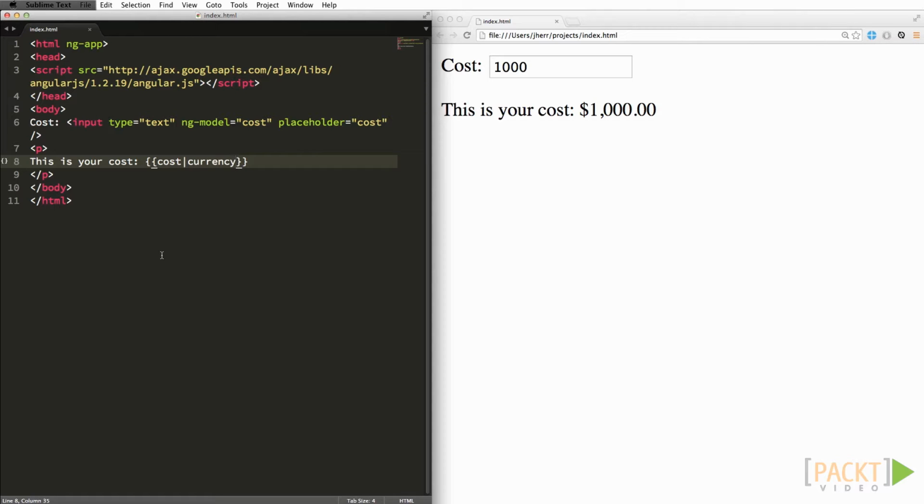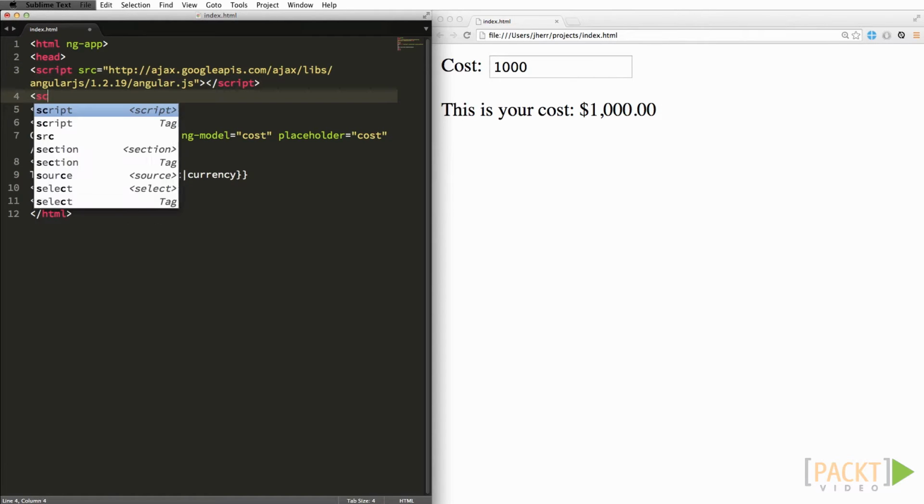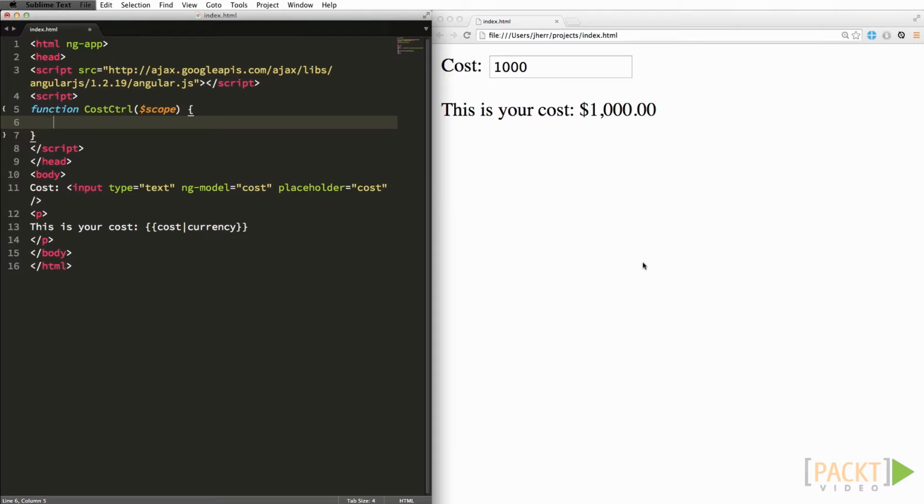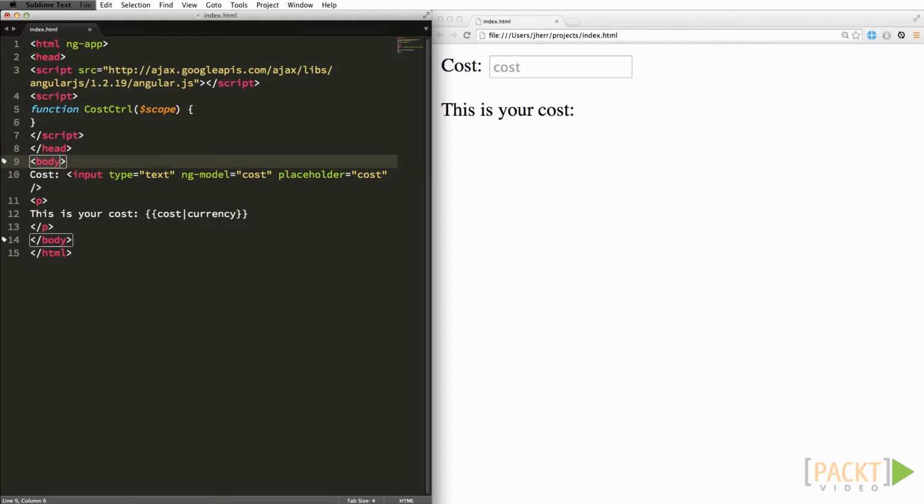To create a controller, we start by simply defining it with the code in the head tag. This function defines an Angular controller called costControl. It takes one parameter, and that parameter is the scope. The scope is where you define all of the data as well as any event handlers and any custom functions. Now let's use this controller by adding the ngController directive to the body tag that contains the UI. So now we've connected the cost controller to the body tag.